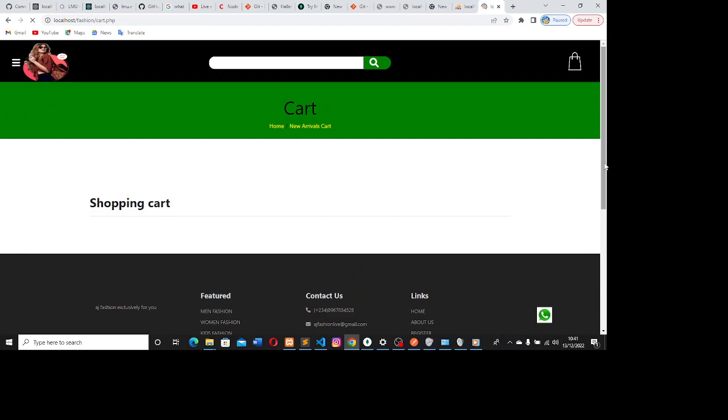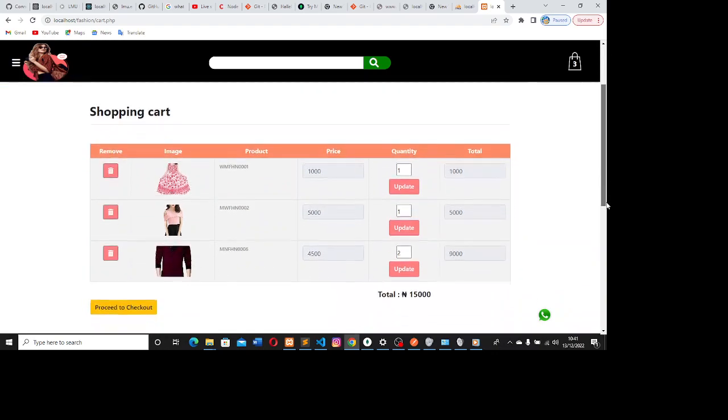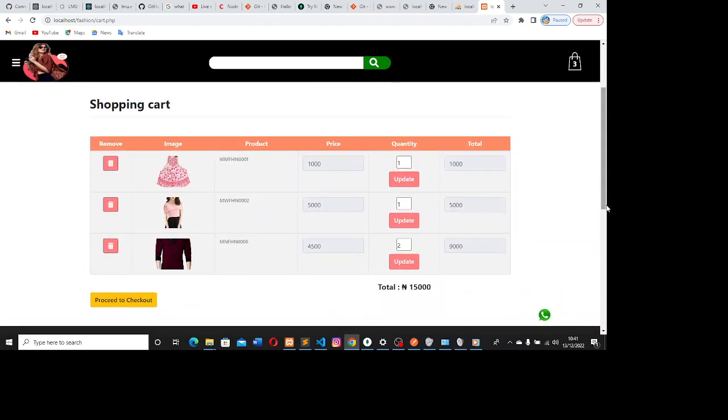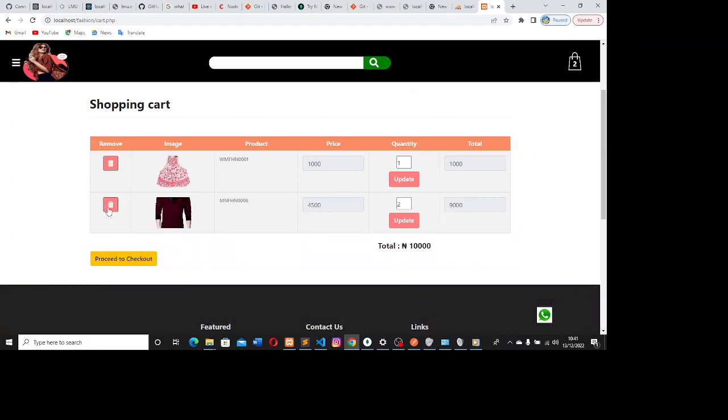Okay, just hold on with me. The network seems slow at this hour, so you can see it's 15,000 and then it is updated. From there you can remove any product you do not wish to buy anymore. Like let's say if I remove this, it has removed it, and it has updated the price.